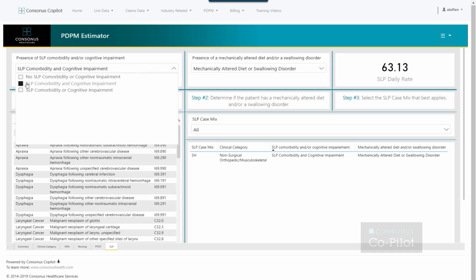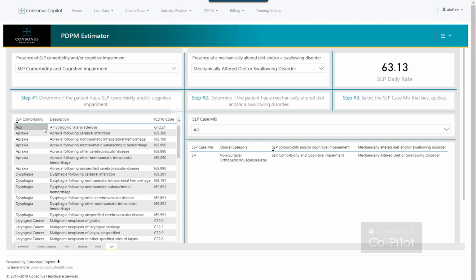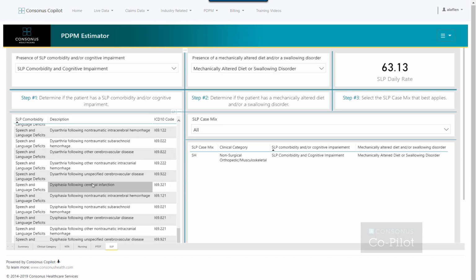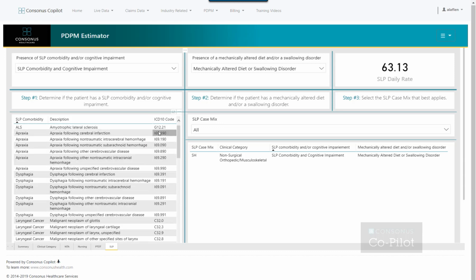The first thing you want to do is look to see if they have a speech language pathology comorbidity or cognitive impairment. I'm going to select that this patient has both. And here are a list of all the SLP comorbidities in case you need to look at that, as well as the ICD-10 codes that you would need to have in your documentation and in your MDS assessment in order to be able to properly document that.